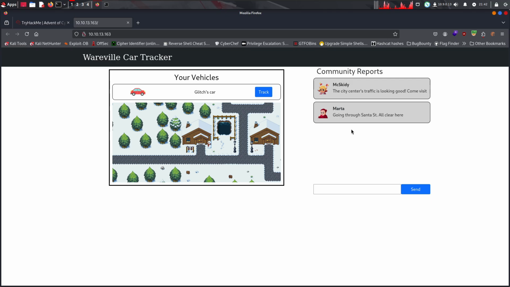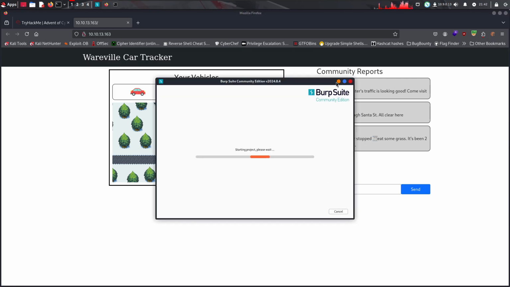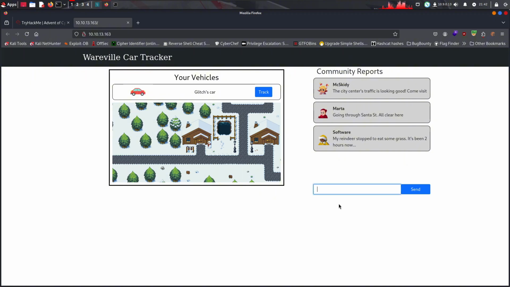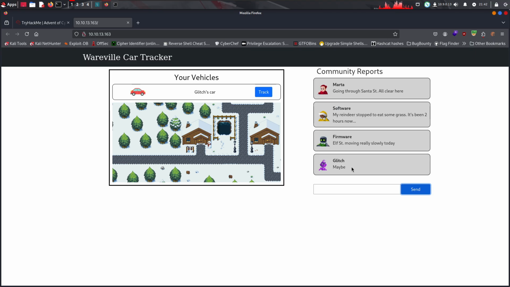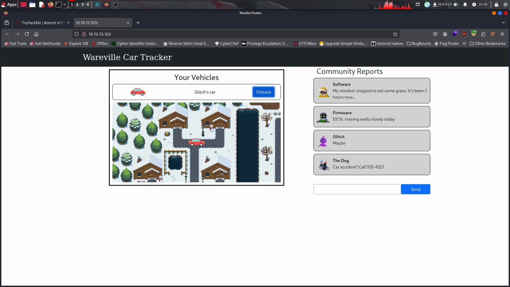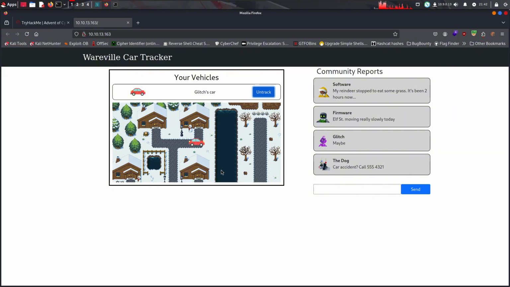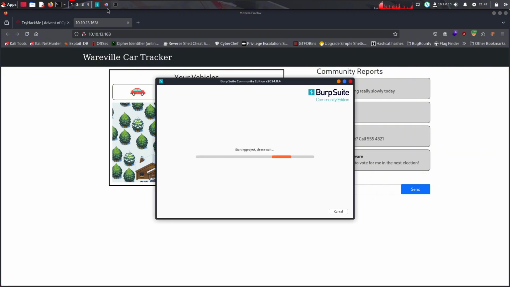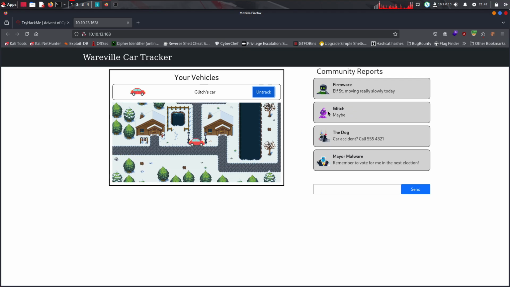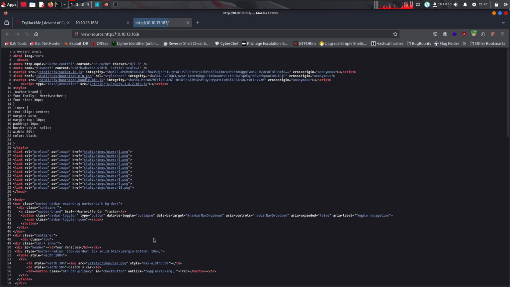Alright, so we have community reports. Going through Santa Street, all is clear. My reindeer stopped to eat some grass. It's been 2 hours now. Next, start Burp. Street is moving really slow today. Yeah, so Glitch is driving something. Alright, so he's gonna be driving like this. And off he goes. Mayor Malo, remember to vote for me in the next election.